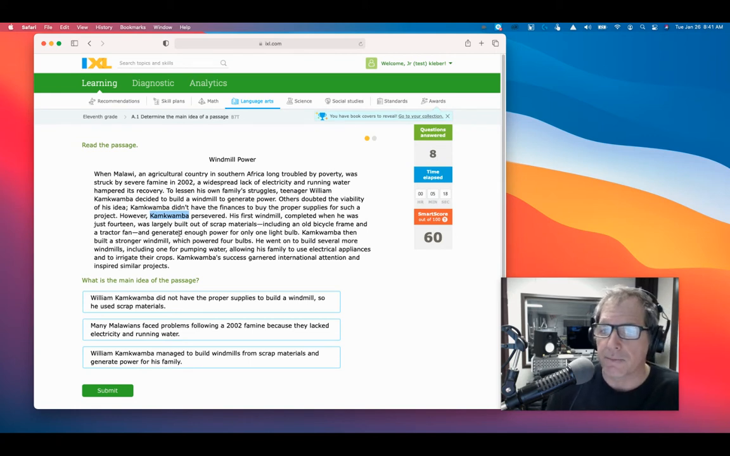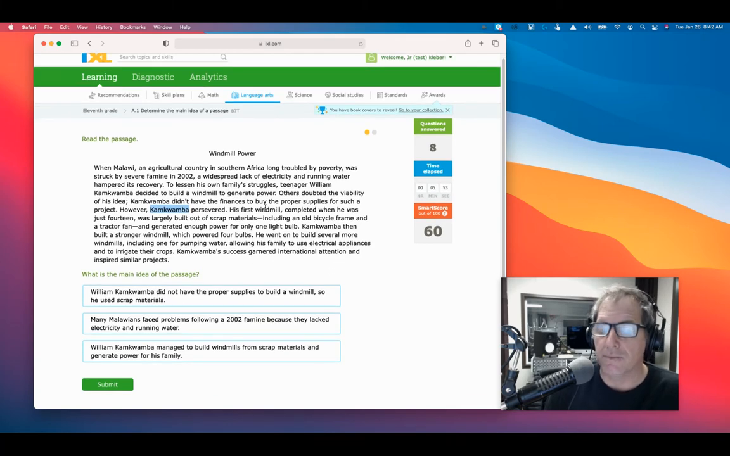However, William persevered. His first windmill, completed when he was just 14, was largely built out of scrap metals, including an old bicycle frame and a tractor fan, and generated enough power for only 1 light bulb. But it worked. William then built a stronger windmill, which powered 4 bulbs. He went on to build several more windmills, including one for pumping water, allowing his family to use electrical appliances and to irrigate their crops. William's success garnered international attention and inspired similar projects.